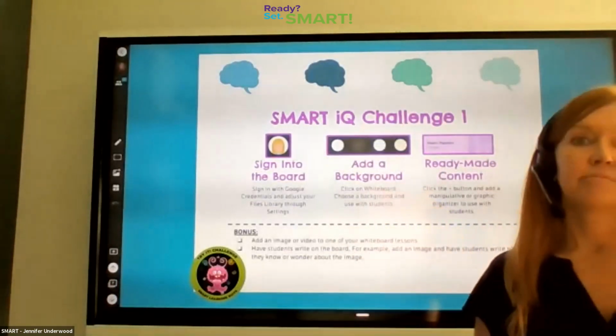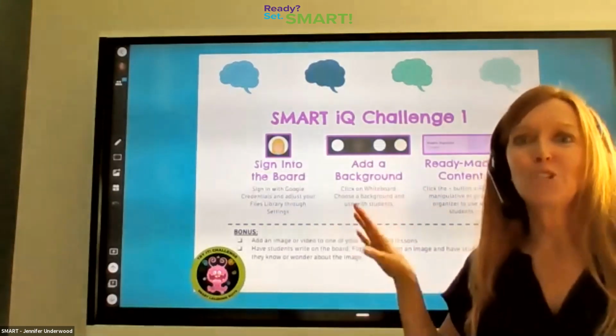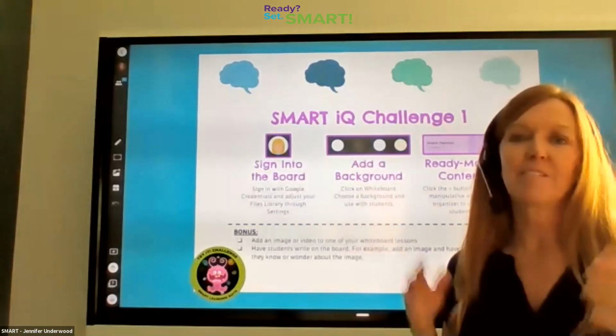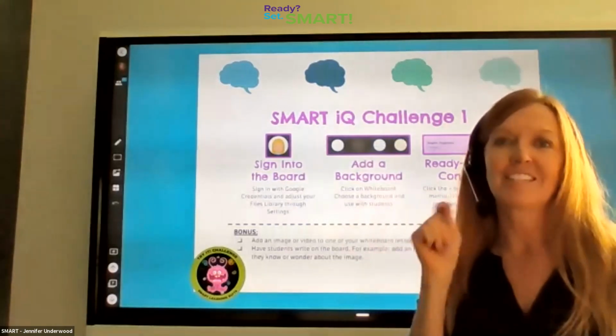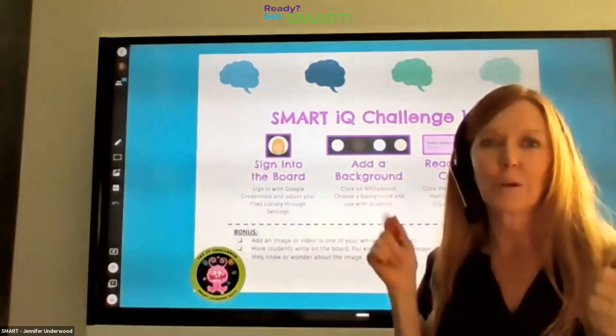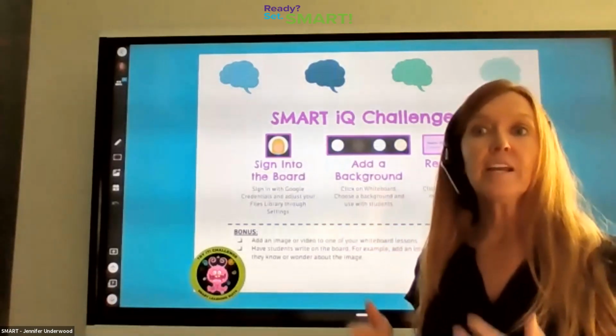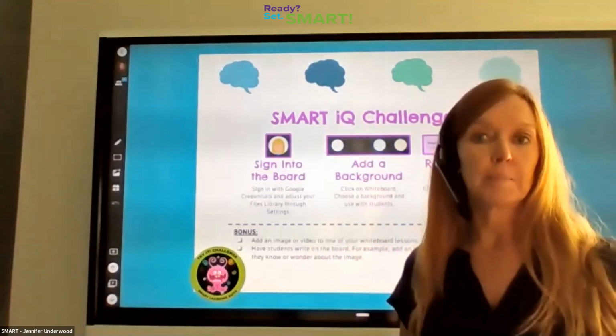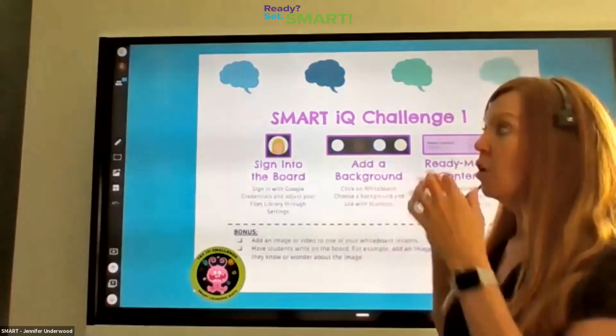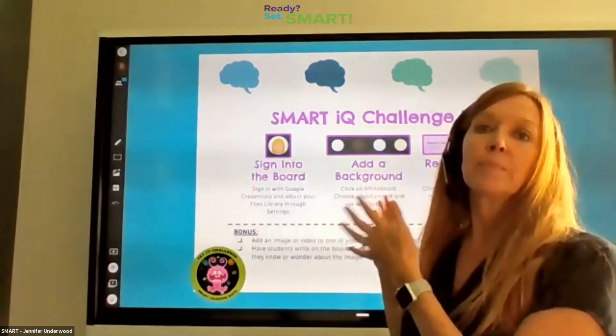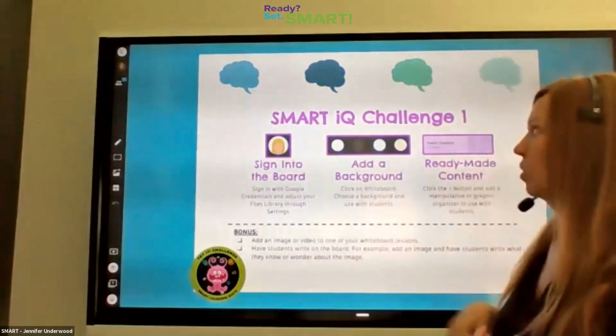Add a background. Try that brick wall. Try some of those geographical shapes. One of the kids' favorites always the dots, and right away they want to play that square game. But think about, what can I do with this in math, and how can I use this in different curriculum areas where I can really hone in and emphasize something with that background, that visual.